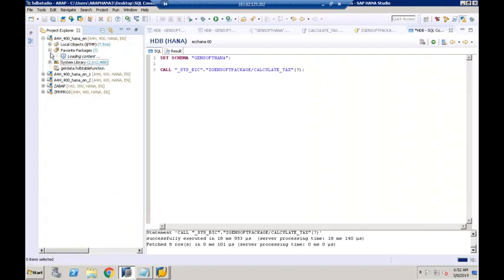Right. So under favorite package, if I expand, I'm having the Z March package, so it will be easy for me to navigate. So this is a package. As of now, nothing is there. Now what I have to do? I have to create the database procedure proxy.